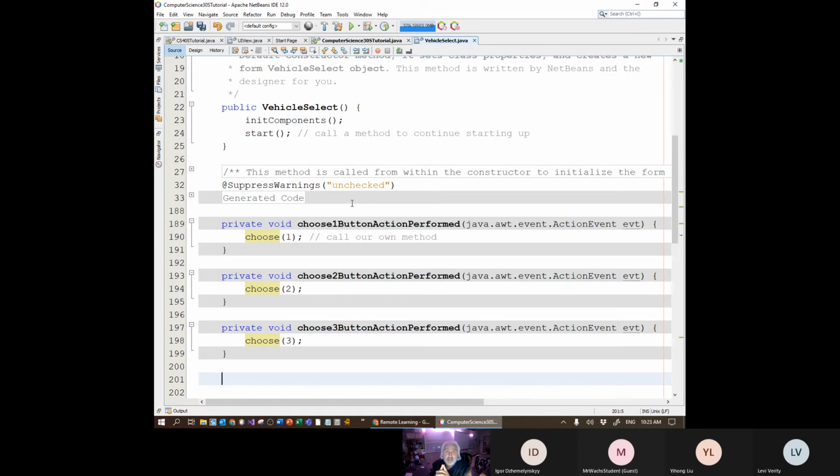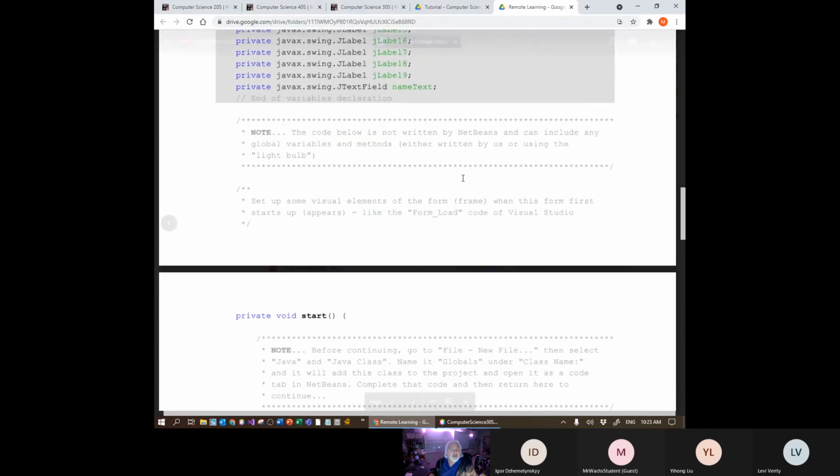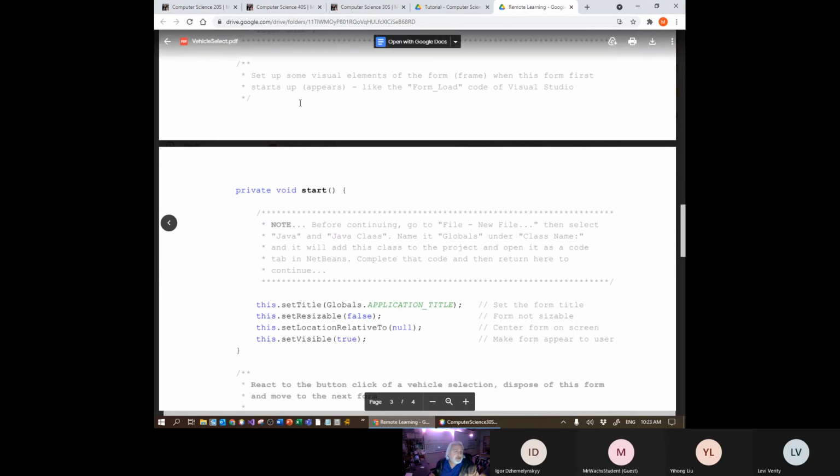I want to do one more thing in this last minute here. If I now go back to the PDF, you see here how it says again that the code was not written by NetBeans, but used the light bulb. And the next thing that would come up is this thing called start. Oh, good. That's the thing I wanted. That's the thing I was going to write.